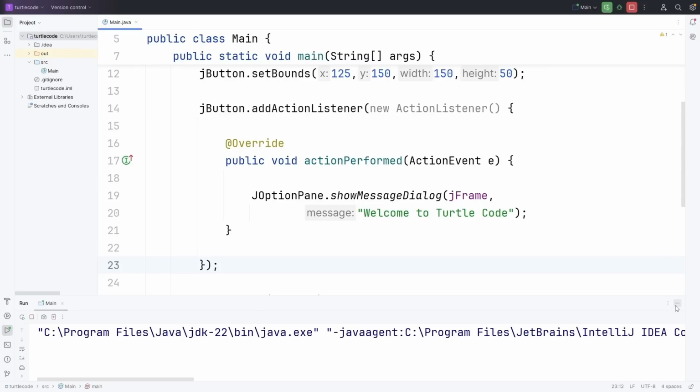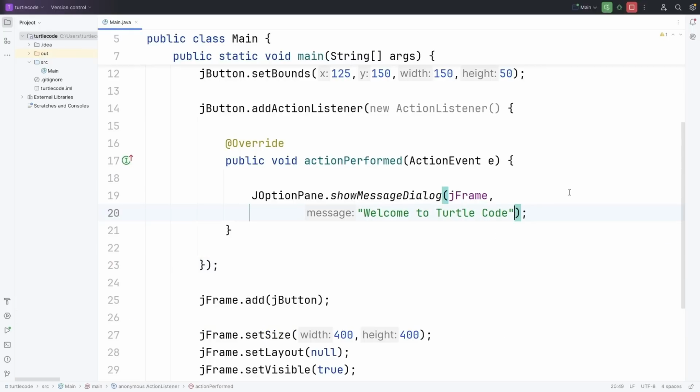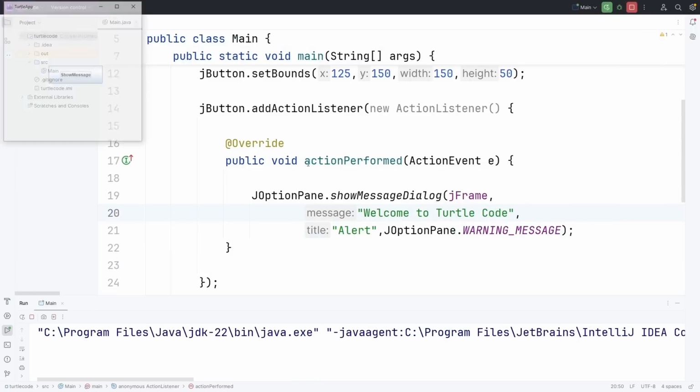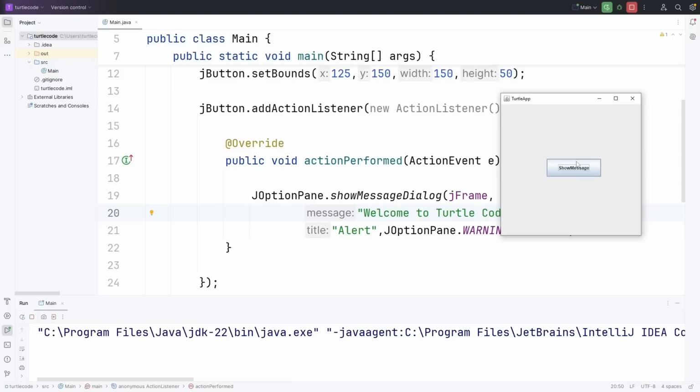I can show a different type of window. For example, I will show the alert window. I will publish a warning message. When I click the button, a screen with a warning message is displayed.